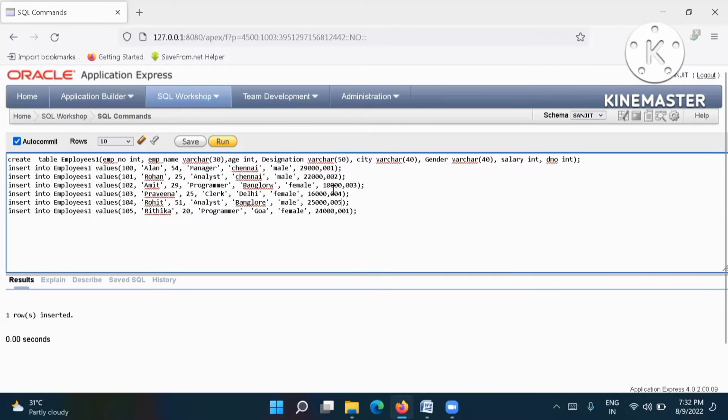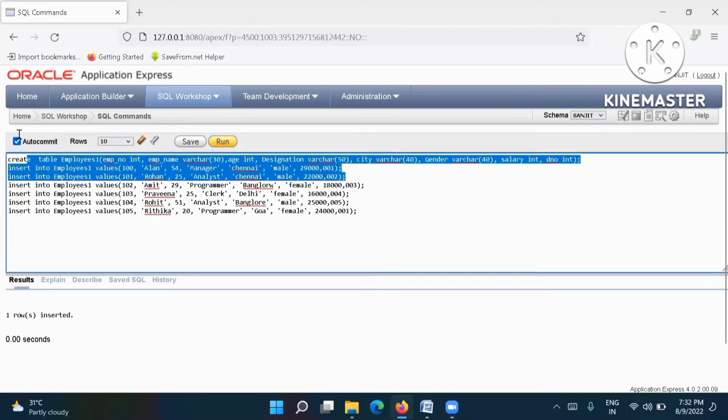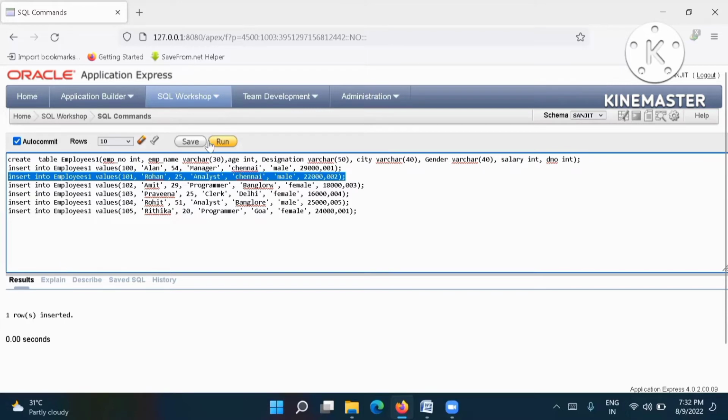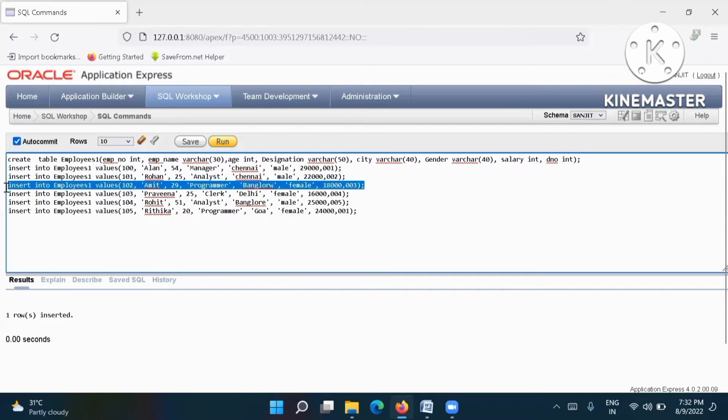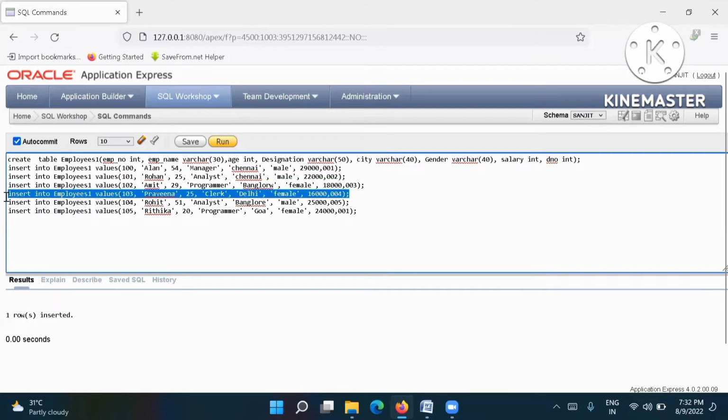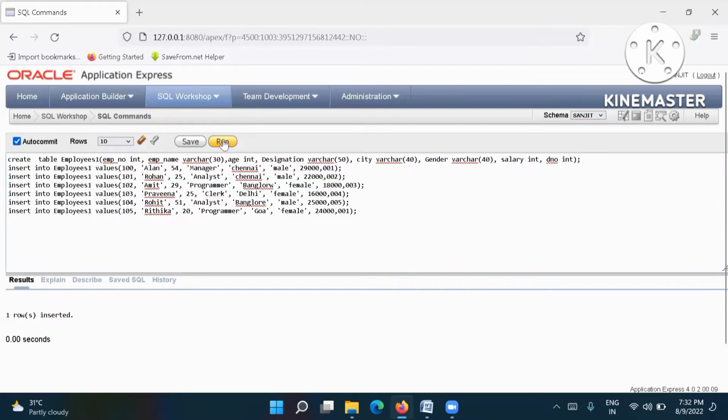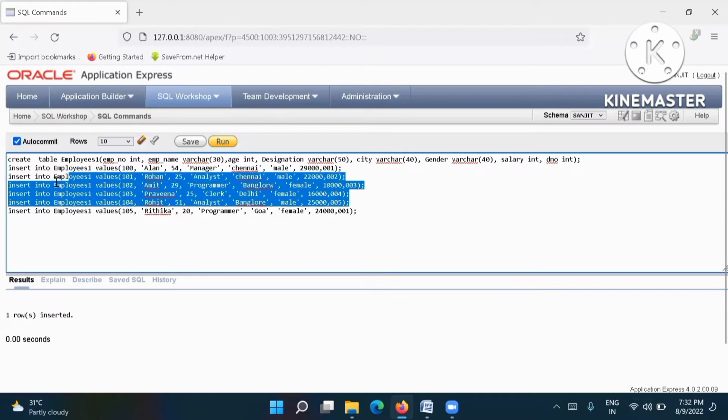Okay, we have selected and run this. Now select this one and run here. One row is inserted. If you get it wrong, then here it will be solved. Again inserted. Again inserted.